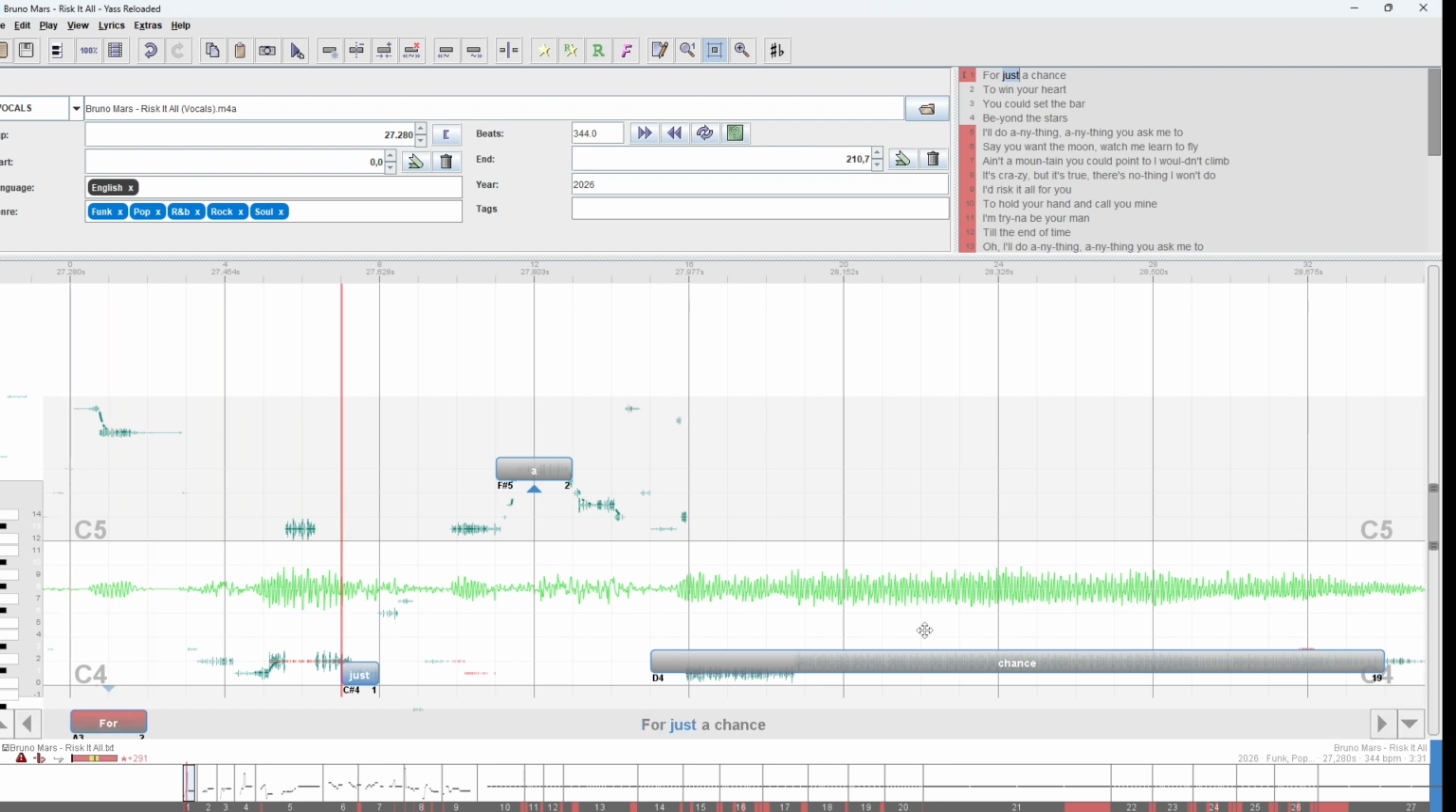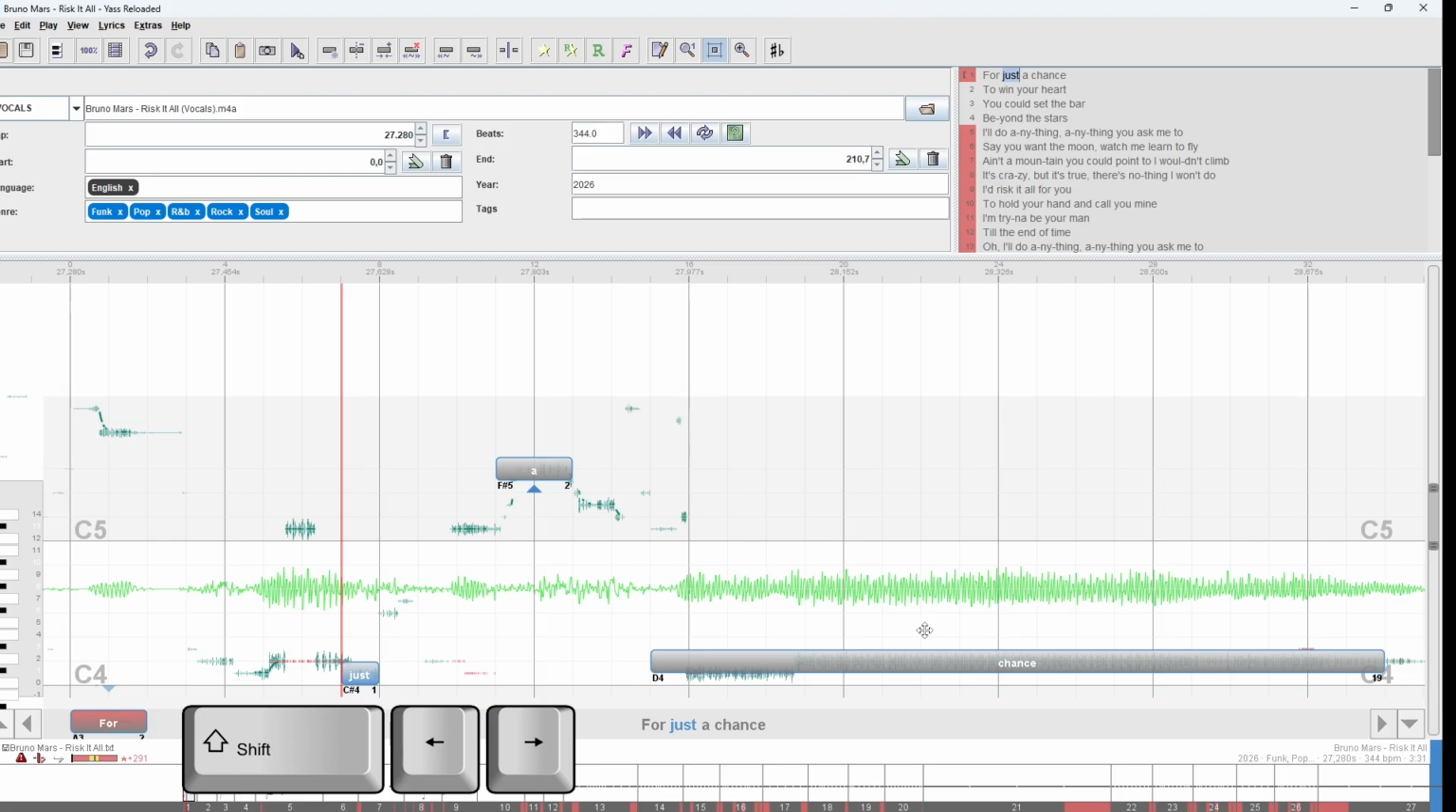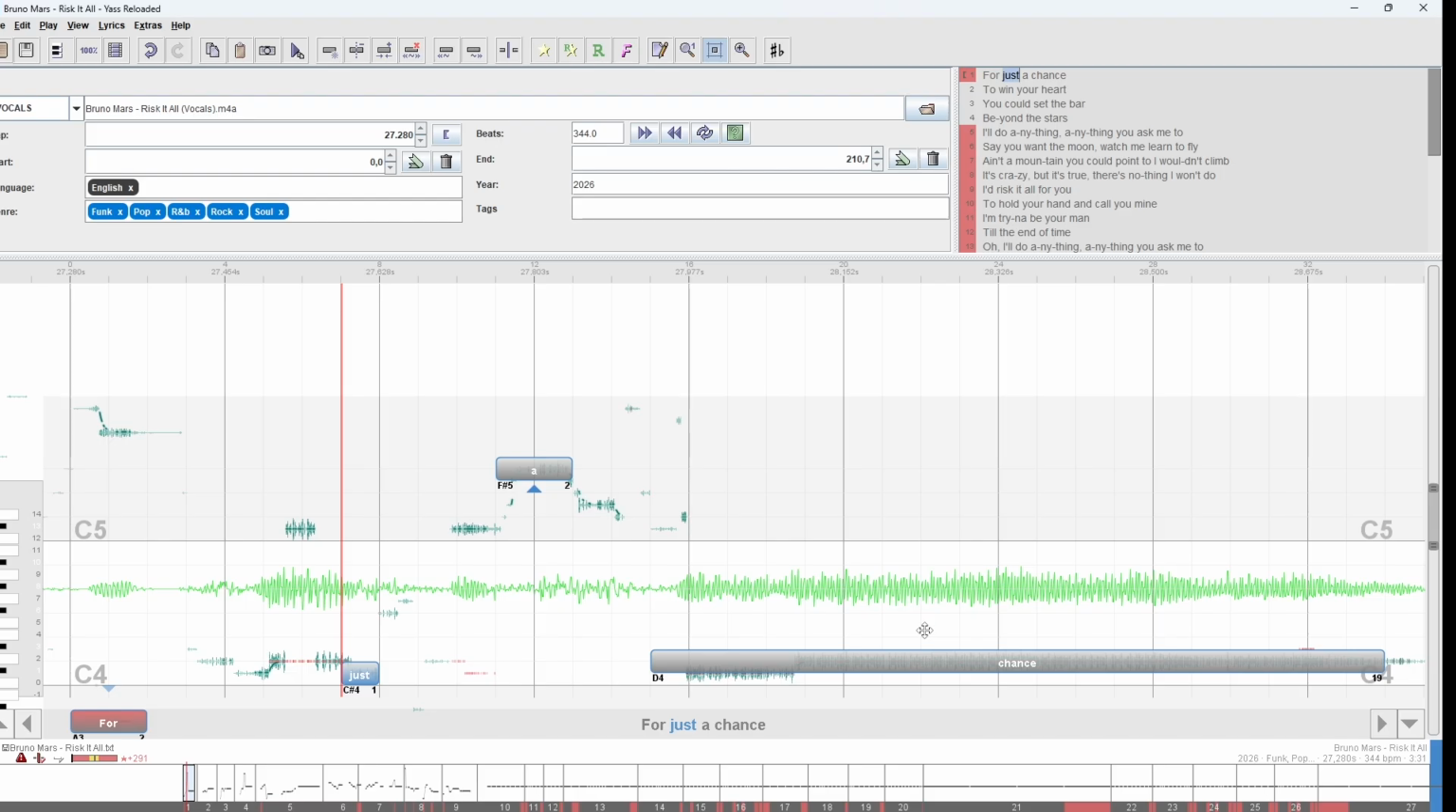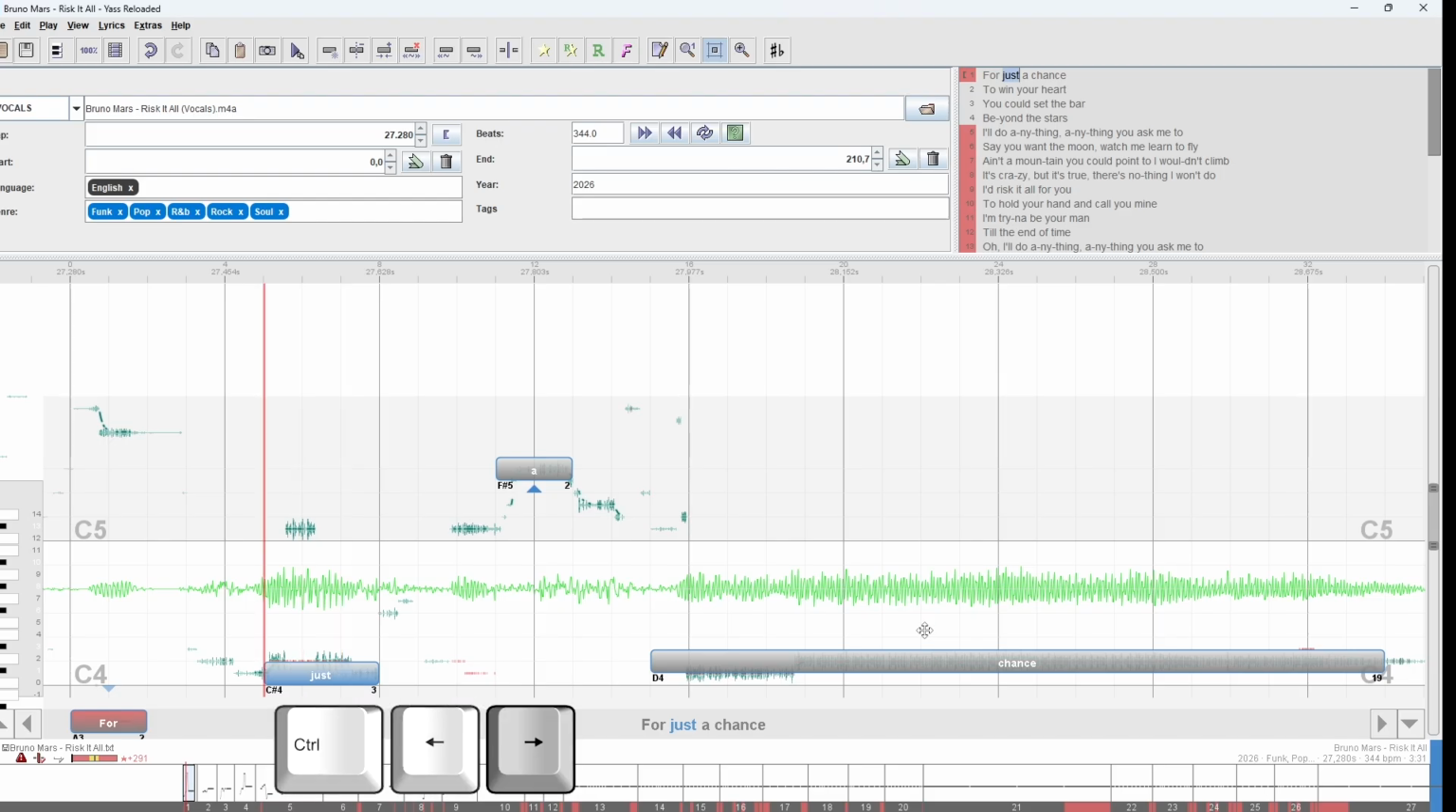And you can also hear that the word just is coming in much too late. There's a way to align the note automatically, so you do not have to move it manually, although you can if you want to. And that works with Shift plus left or right. That shifts the note. You can change the note length with Control plus left or right.